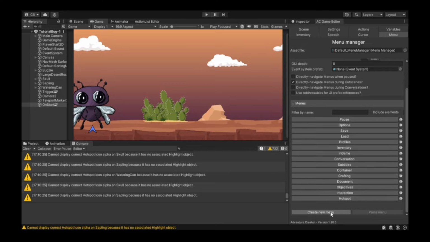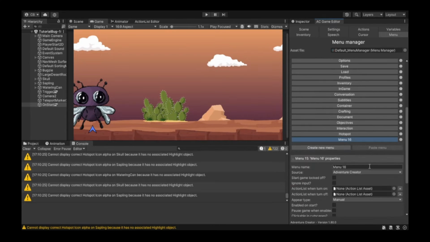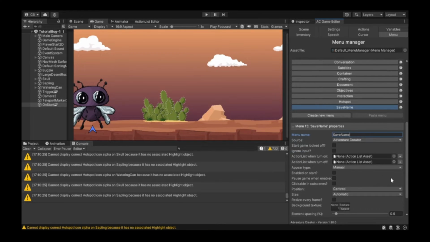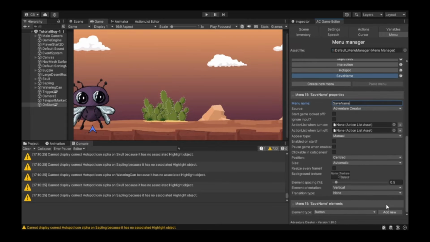Now, to keep things simple, I'm just sticking with Adventure Creator as the source, but if you want a higher level of customization, you can select Unity UI Prefab to use a prefab game object for your menu, or Unity's UI in scene to create a custom menu in the hierarchy of your scene using Unity UI elements. Remember that both of these must be dragged into the asset file slots, and that's all an entirely separate tutorial.